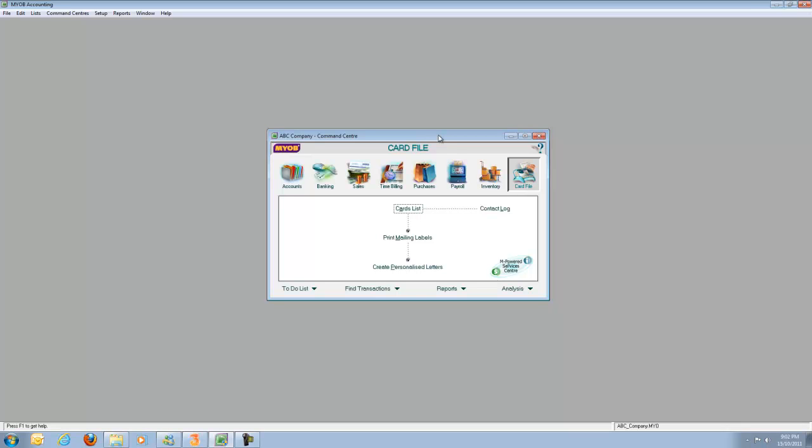So what we're going to do now is go ahead and create a card file. Okay, and this is basically an entity. So we could create a supplier entity, a customer entity, or an employee entity. And just so that you do know, if we don't have these card files we can't create transactions. So if we want to do any sales to customers, we need to have a customer card file created first for that particular customer.